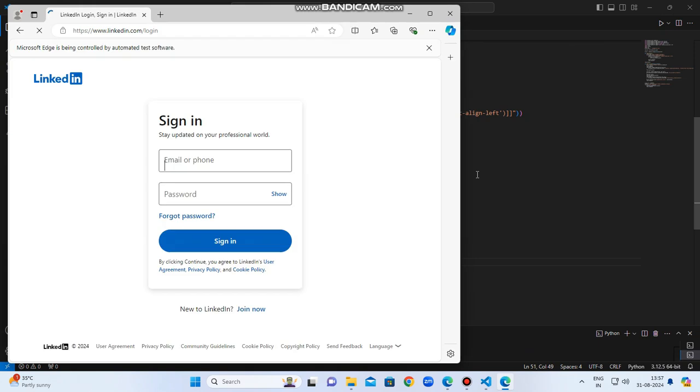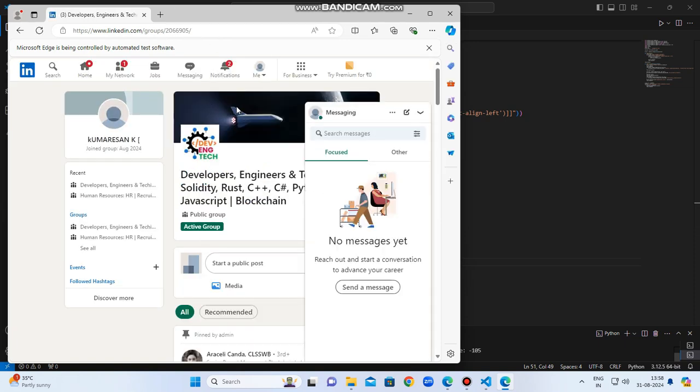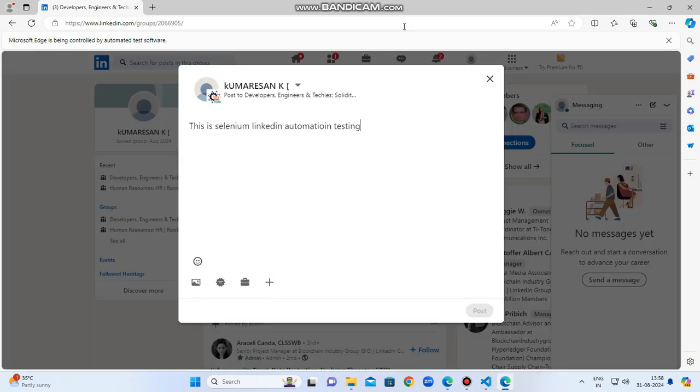So this should post the content to the LinkedIn group. Let's see if we can get any errors or it successfully posts the content to the LinkedIn group. As you can see, it redirects to the group now. Just wait for a few seconds. It will open up the post box, or you can see the post editor, and it will fill up the content. As you can see, now the content has been automatically filled up.